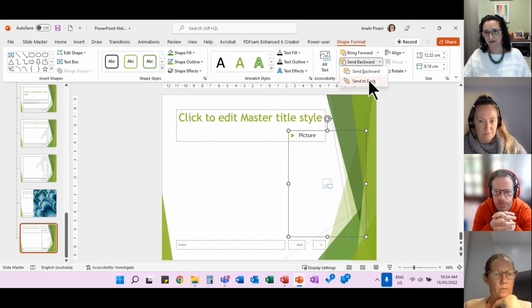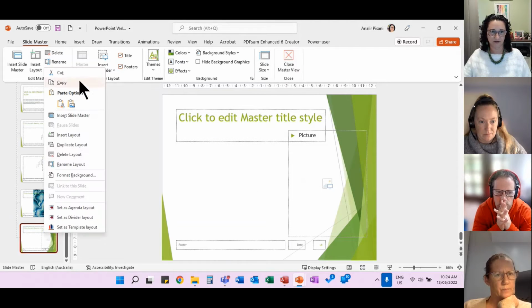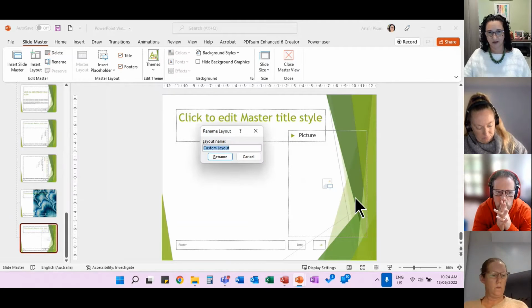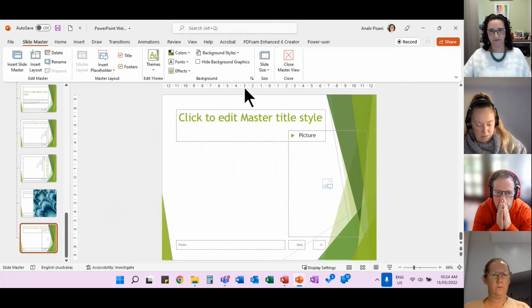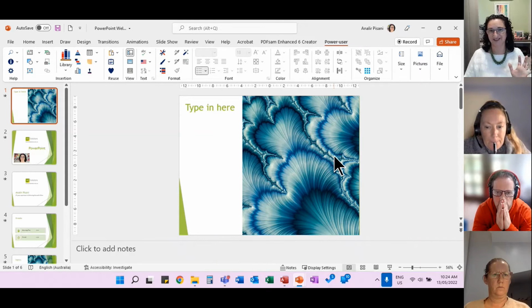And, you know, send backwards and so on. But this one, rename it and say "editable picture," because they've got control and they can insert whatever picture they like. You might give them a library of photos, pictures that you've specifically, artistically put together, and that's what you want them to use.